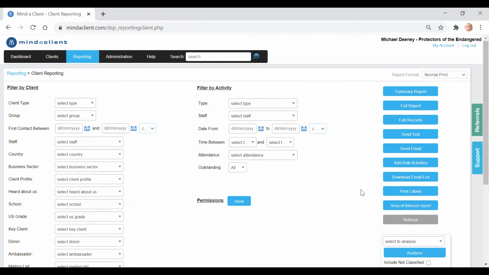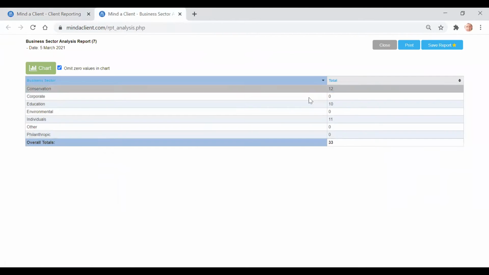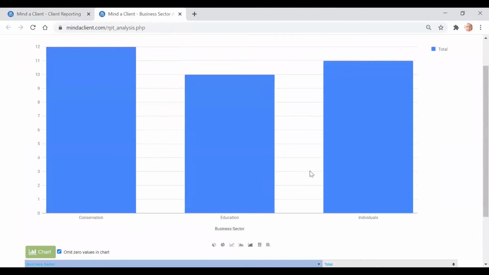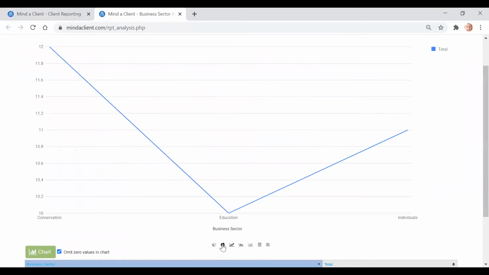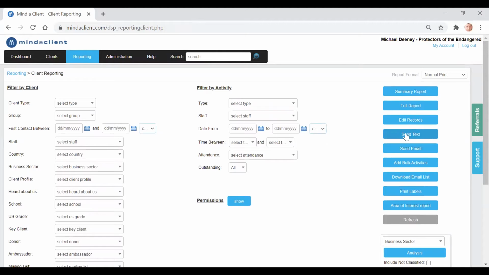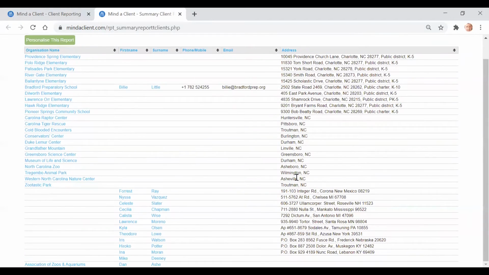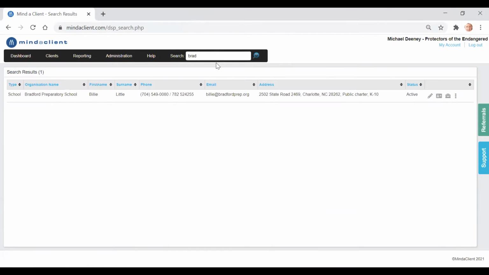You can generate analysis of your clients. So for example, I want to get a breakdown by sector. That gives me a list of the different sectors I'm dealing with. And there's your graphs that you can analyze, report on, etc. You can send text through the system. You can generate reports. So here's all your clients. You can print labels. On a day-to-day basis, you'll be adding in your interaction with your clients and building up the history that you have, whether it's with a new partnership, an individual school, a family, an association.